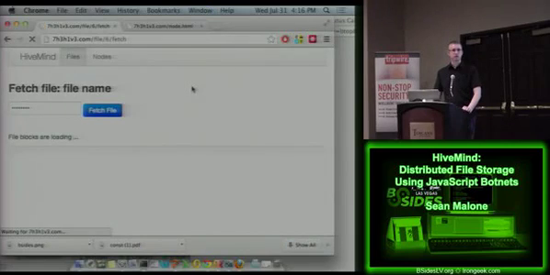Yes. They're already on top? Yes. But you can put it anywhere. Yeah, it's just an AWS instance that's running this right now.